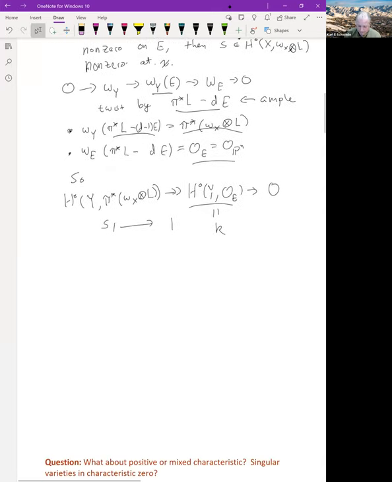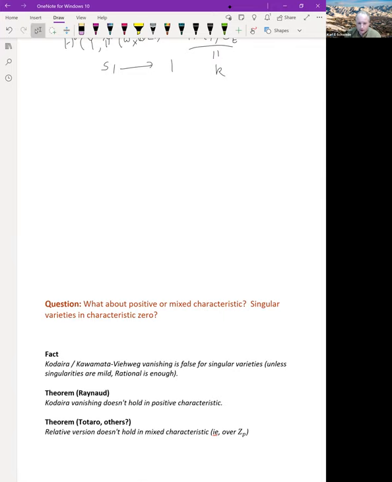Okay. So what about positive or mixed characteristic? What about singular varieties in characteristic zero? Kodaira or Kawamata-Viehweg vanishing, as stated, is false in characteristic zero for singular varieties, unless the singularities are mild. Rational singularities or log terminal singularities are fine. Kodaira vanishing doesn't hold in positive characteristic. And maybe it's not a shock then. That's due to Raynaud.